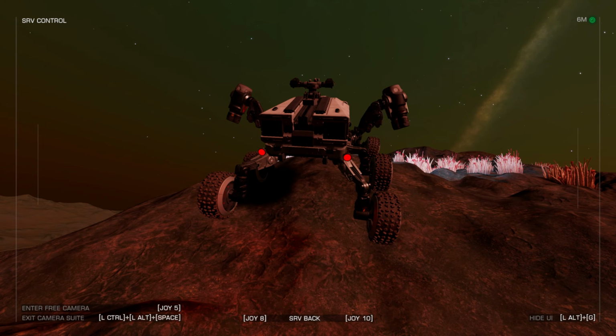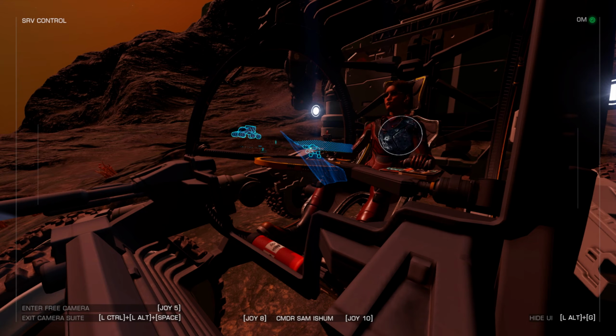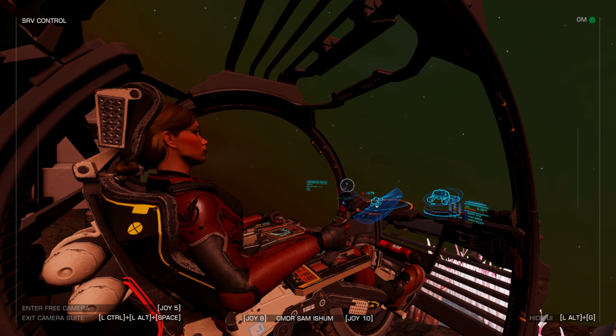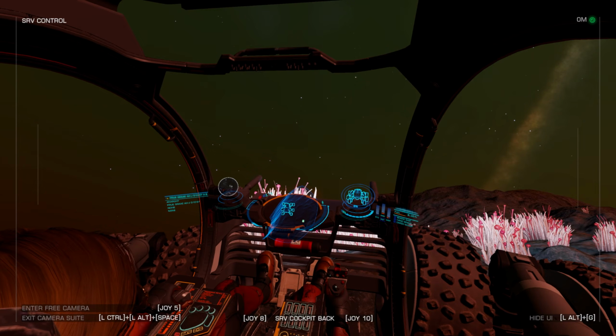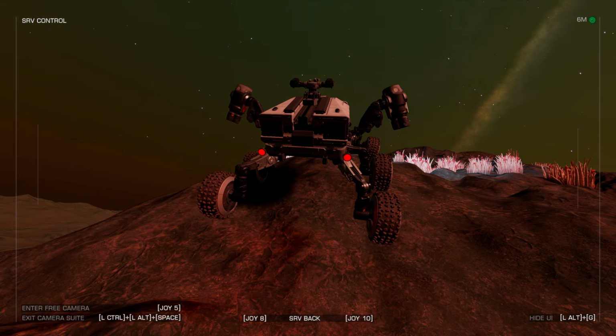So in the SRV, like in the ship, there's 10 camera positions. This is the default one, the back view, and we can go front and then another front, another front, looking out over your shoulder, looking at you, down low, back, front again. They're slightly different than the ship, and I'll show you those in a second when I get back there.